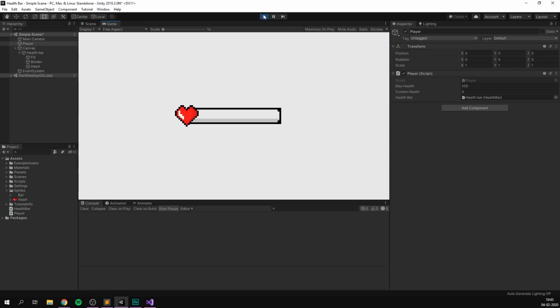You could, for example, use a gradient to change the color of the fill depending on how much health we have left. So in the beginning, our health bar could be green, then it could transition to yellow, and then when we don't have that much health left, we could make it red. And doing this is actually really simple.